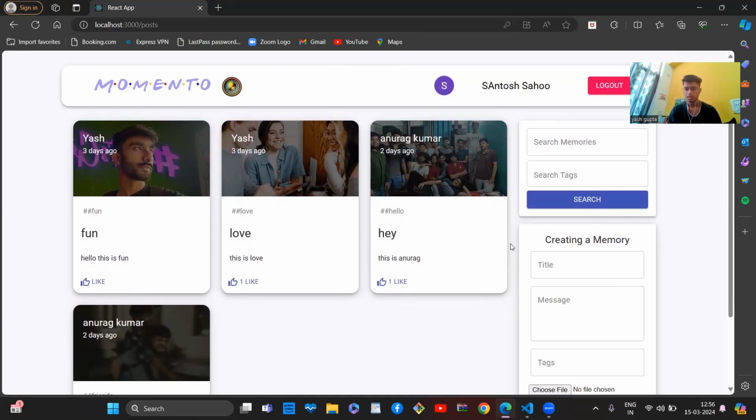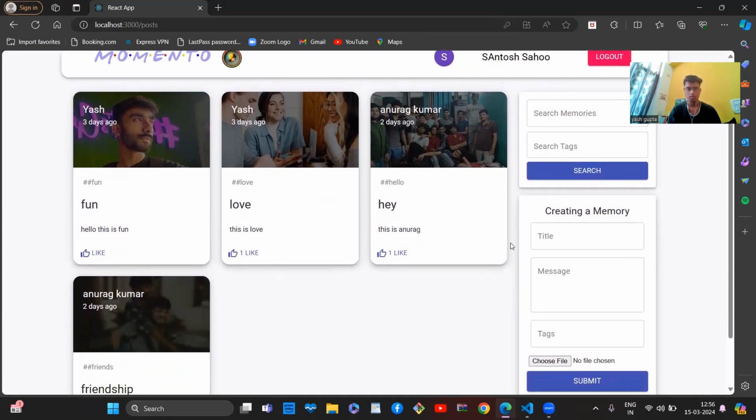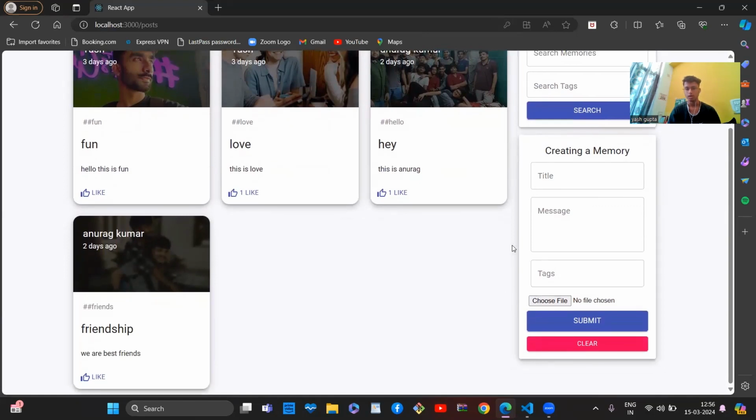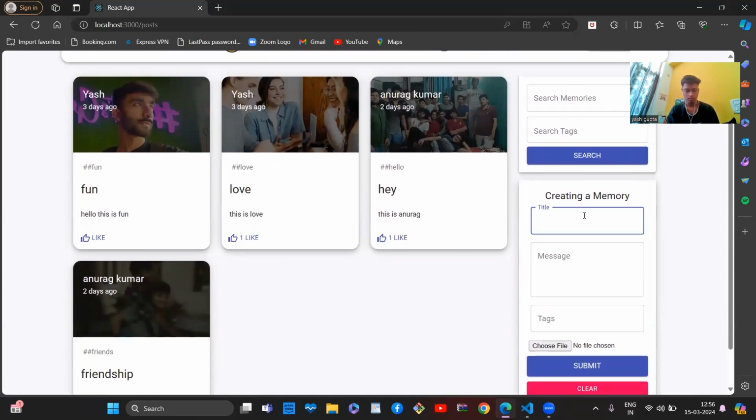And secondly, my contribution was in this part, where I was assigned to design this form, which will eventually create a post. Let me show you how it works.